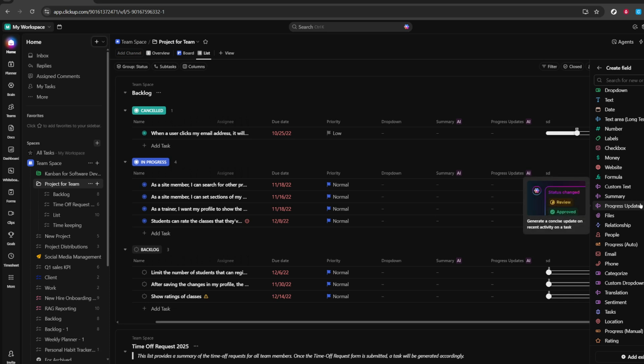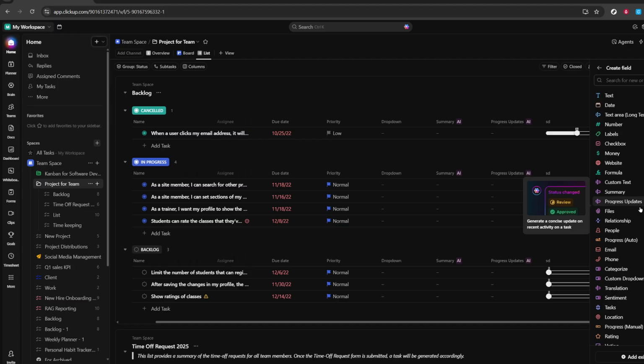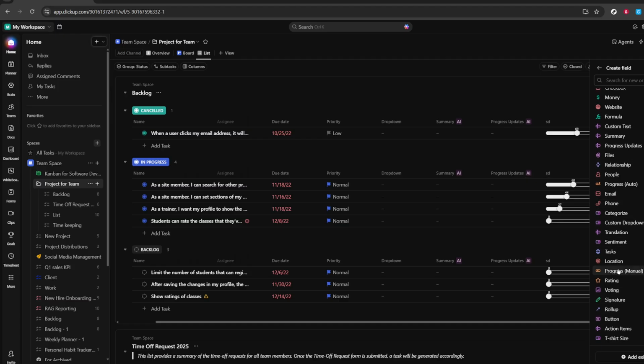Now, let's add a manual progress indicator. Open the field menu again, choose Progress Manual, give it a clear name, and click Create. This field gives you a simple progress bar you can set on each task.